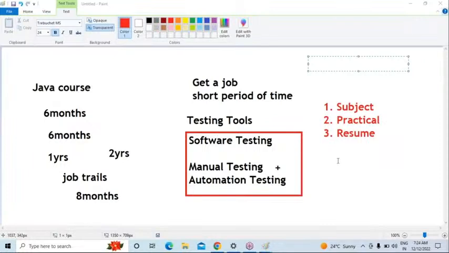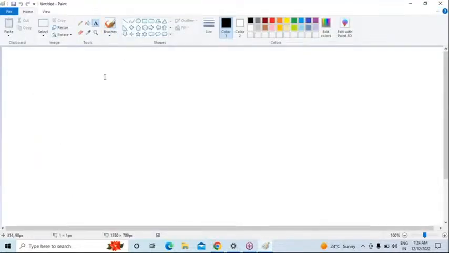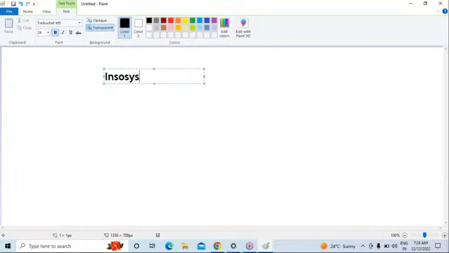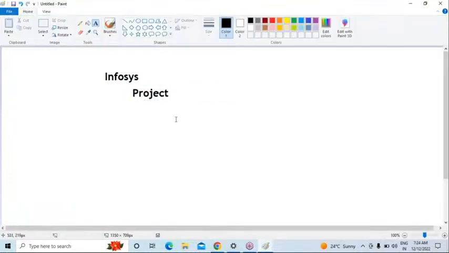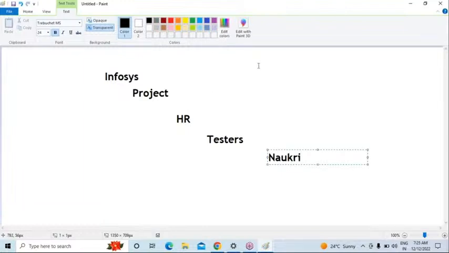Basically, for example, assume the company Infosys. Recently they got one project. For this project, they are recruiting resources like testers. Now they post the advertisement in Naukri. The HR people look into the Naukri website. For the testers, we have some JD, which means job description.